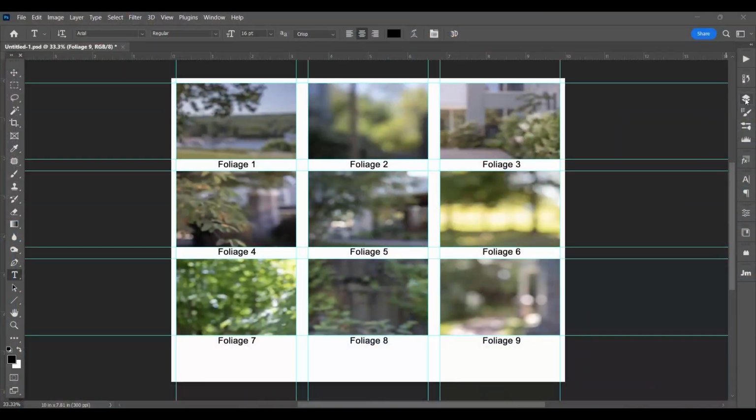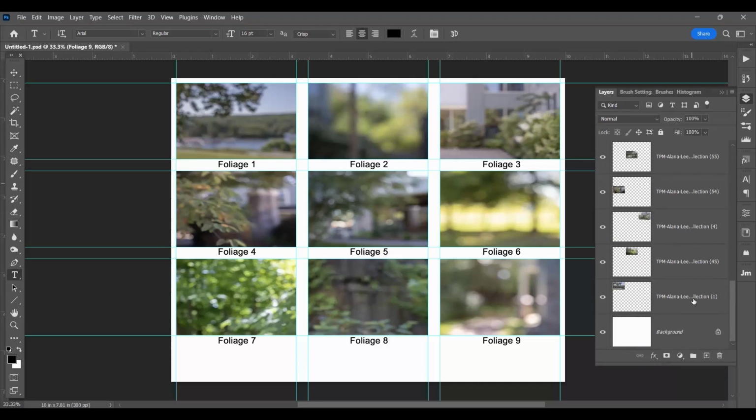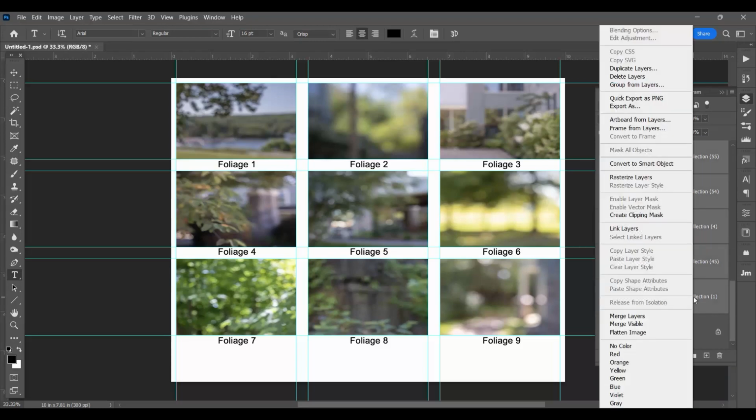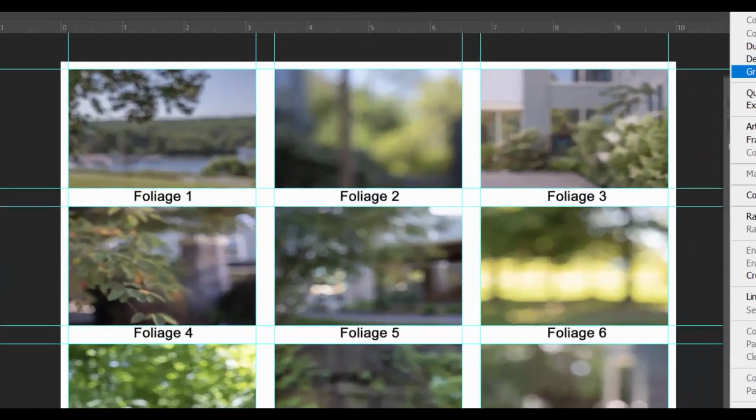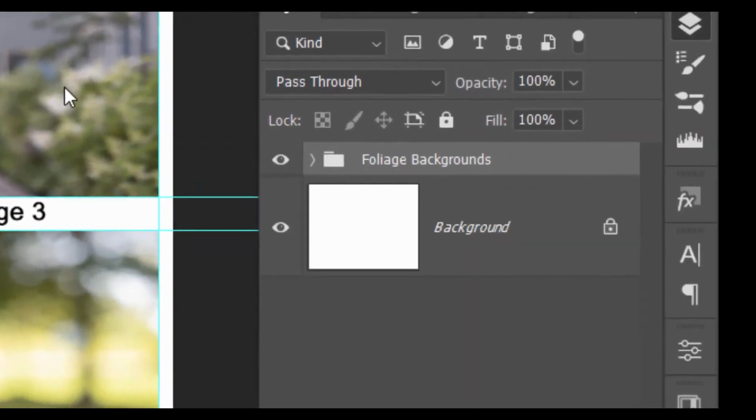Before we go any further, let's get our foliage layer organized. Select the 9 background images and the 9 text caption boxes and group them in Photoshop with Ctrl or Command G. Name this new group; in my example, I call it Foliage Backgrounds. At this point, if you have followed all the steps, you should have a single layer group in your Photoshop Layers palette that looks like this.